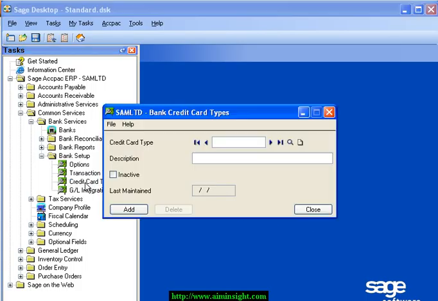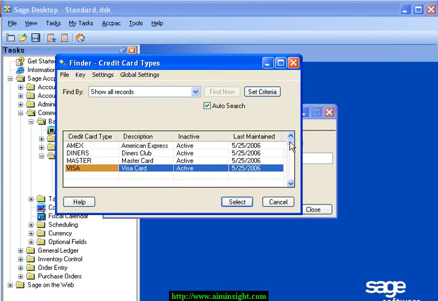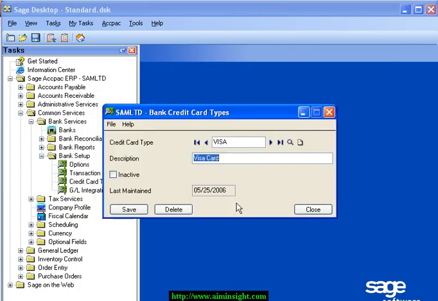Credit card types allow you to define names of credit card brands that will be used on transaction entry when credit card information is entered. From this window, you can enter a credit card type and description.